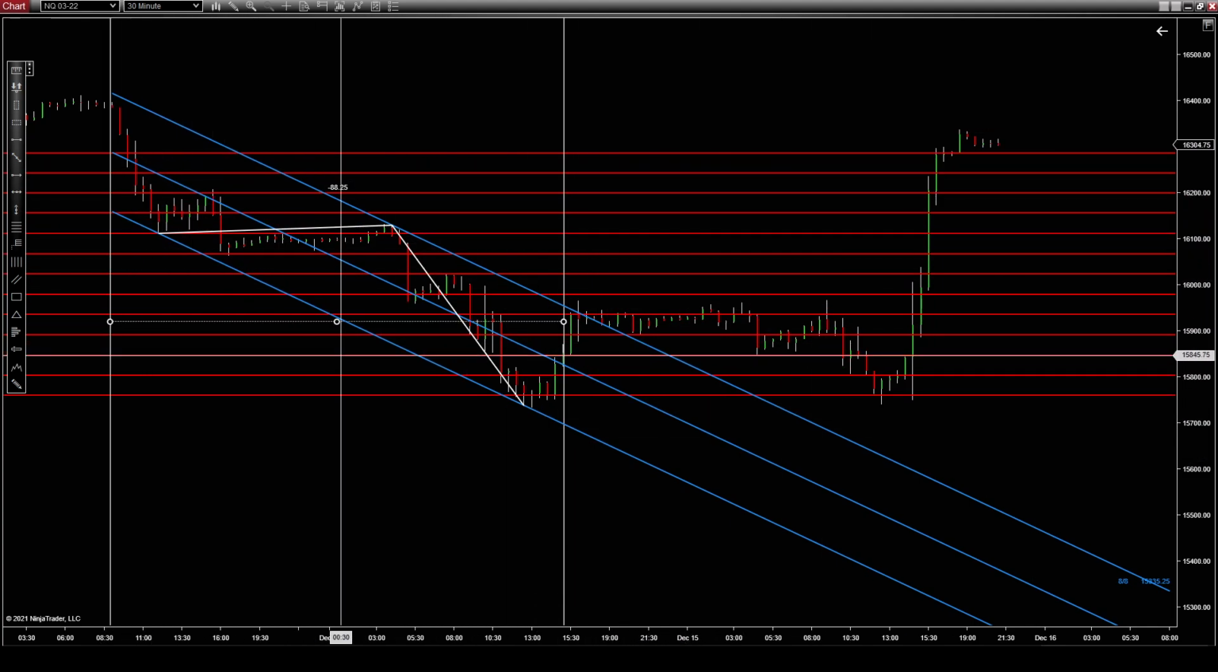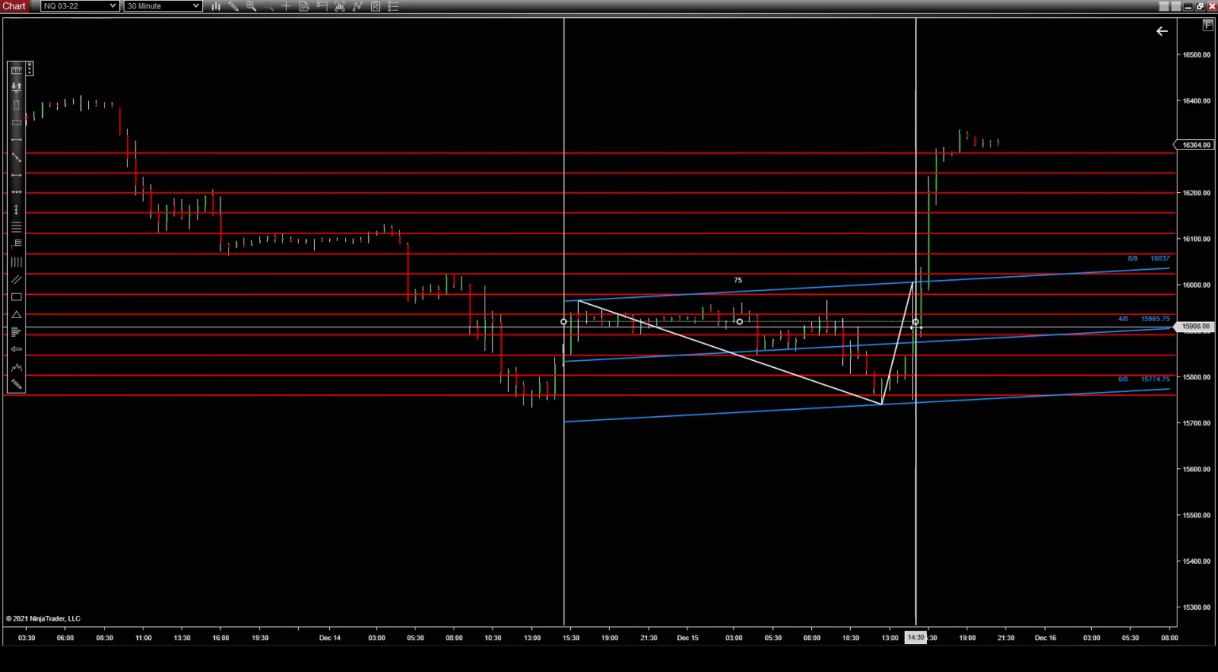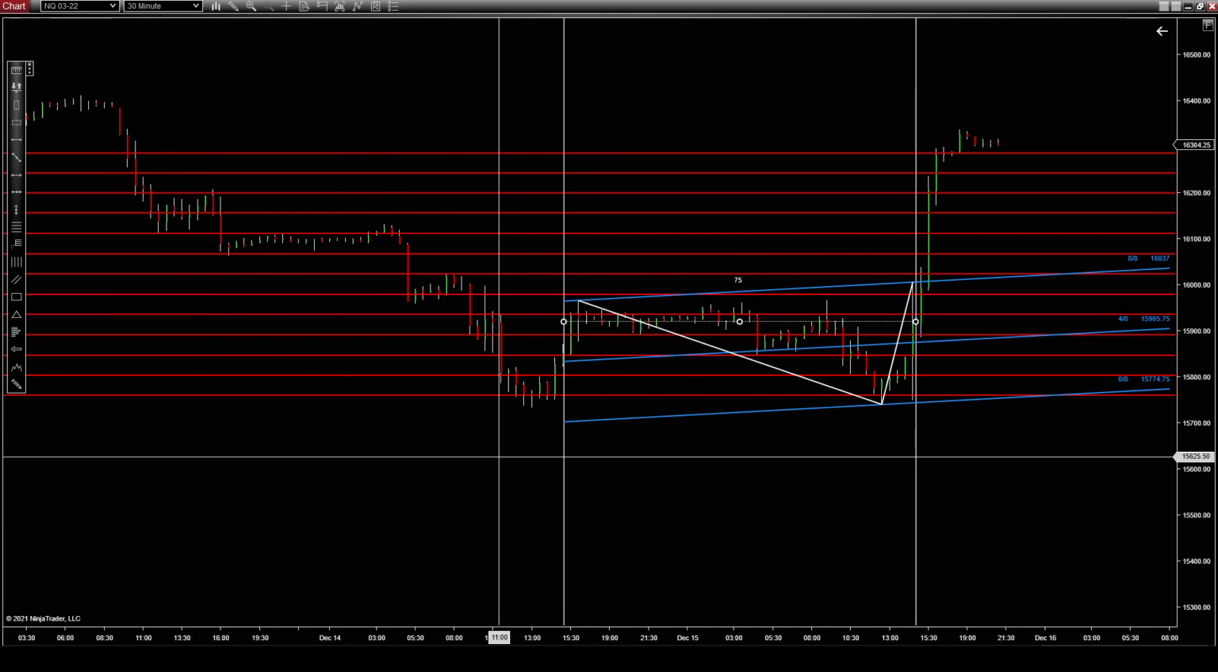So once you get there and you're done with this one, you can even just take this and just draw it right on over. You don't have to make a new one because you're done with this one. Once it breaks out, you're done.